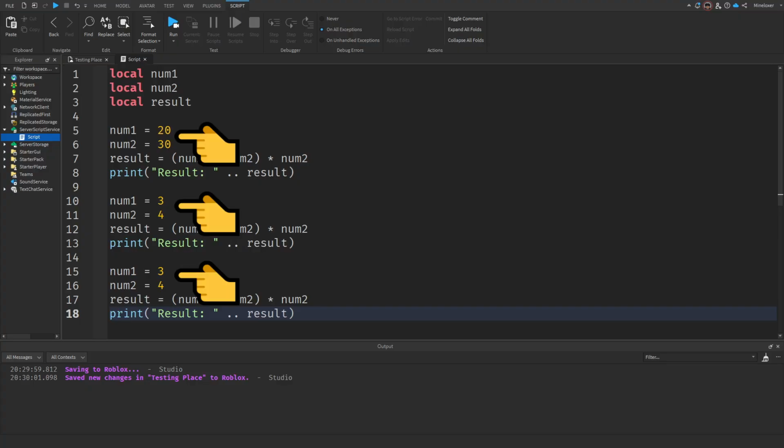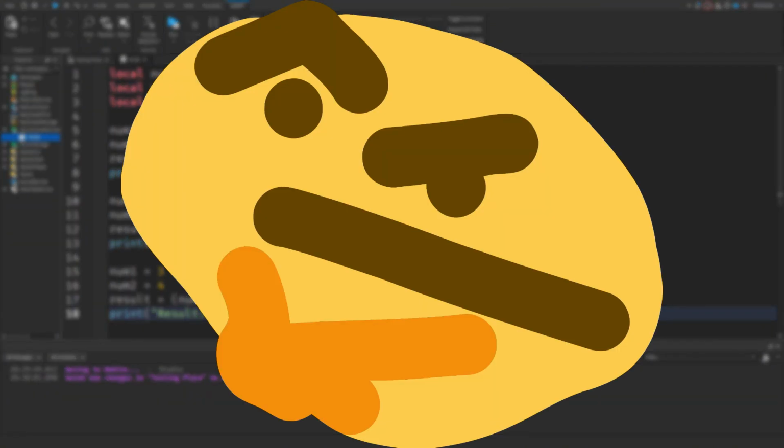Nice. But wait a minute. Remember how we had different values for each section of code? Should we just have 3 different functions with different names? Wouldn't that just be going back to the original problem we had but with uglier code?